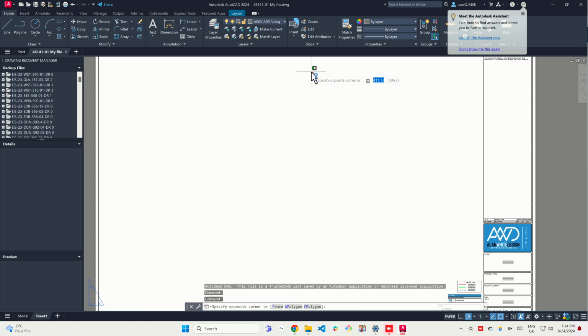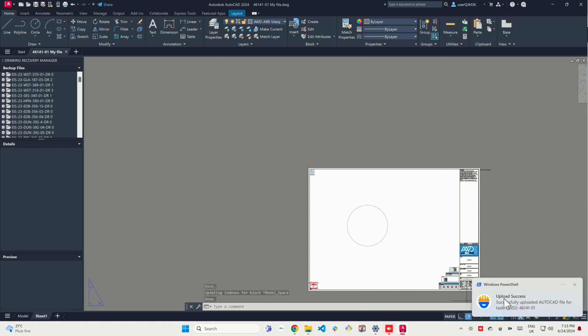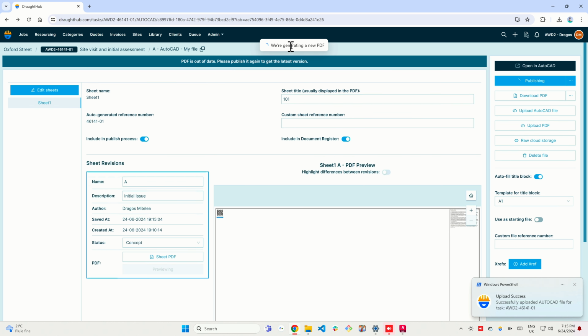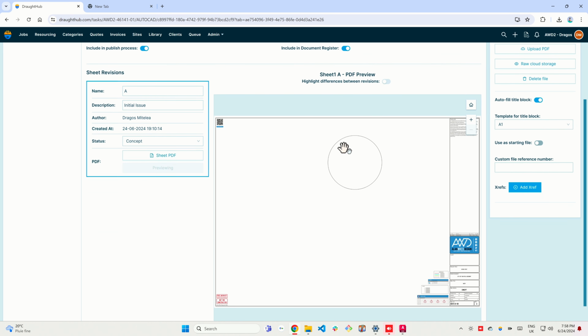Now let's explore the rest of the process. I'm not much of a designer, so I will just add a simple circle to the paper space. Once I've done that, I will save the file. After saving, Draughthub Link will upload a copy of the file back to the cloud, and I am notified when it's finished. Going back to the web app, we see that a new PDF is being generated. For a small file like this, it only takes a few seconds. After the PDF has been generated, we can see that in the preview, my circle has appeared.